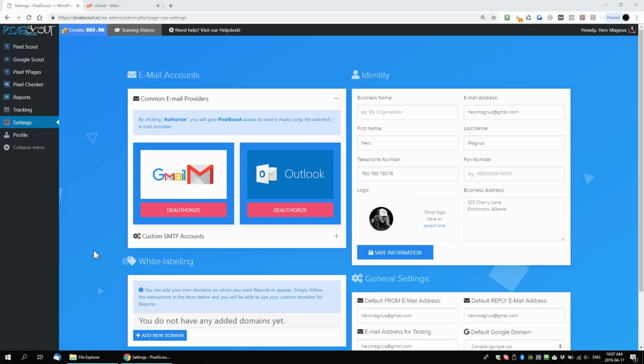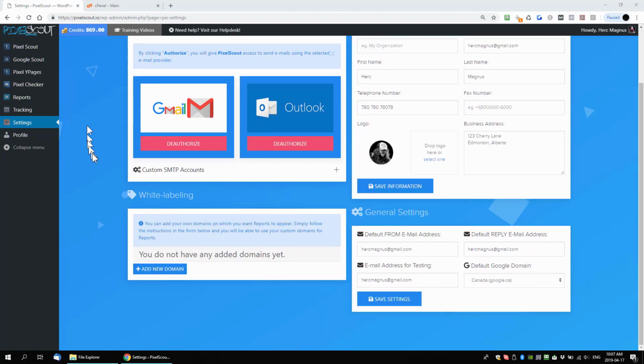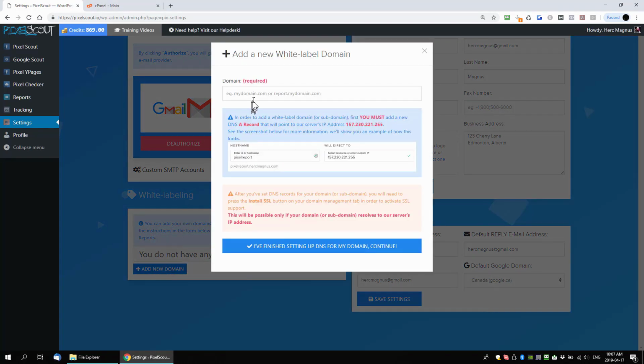However, if you would like to get a Pro account, log into your software, and in the top menu bar, you will see a link to purchase the Pro upgrade so that you can have custom white label domains. So in order to set this up, you would click on settings and then you would go to white labeling and click on add a new domain.